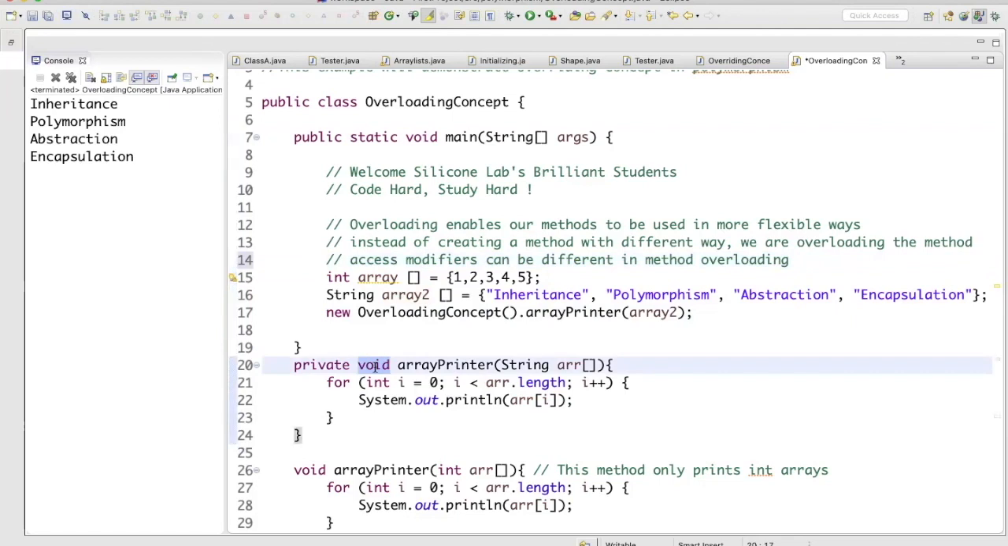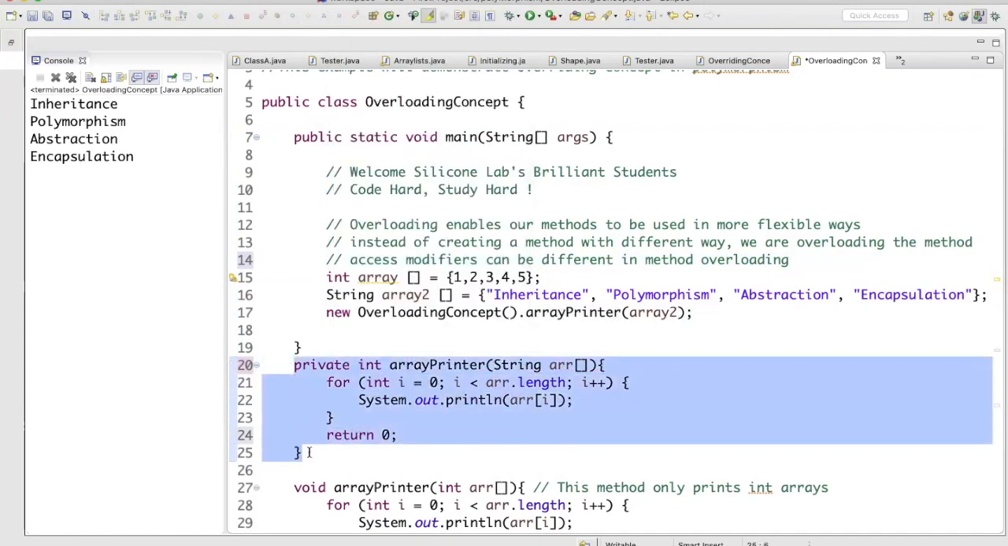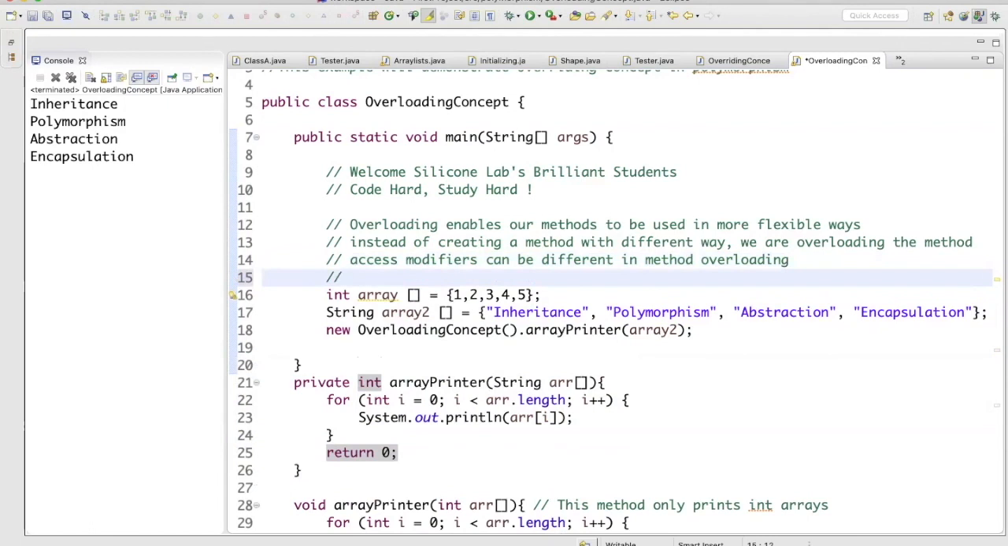I can basically change my method type, like void, into integer or double. Now I'm changing it to integer, and if I change into an integer, I need to have a return value, and I will put 0 here. This 0 doesn't represent anything, but in order to have an integer type method, I need to return something, so that's why I'm putting 0. But even if I use this method right now, it will print out my values. This 0 is useless right now, and this is overloading in polymorphism.